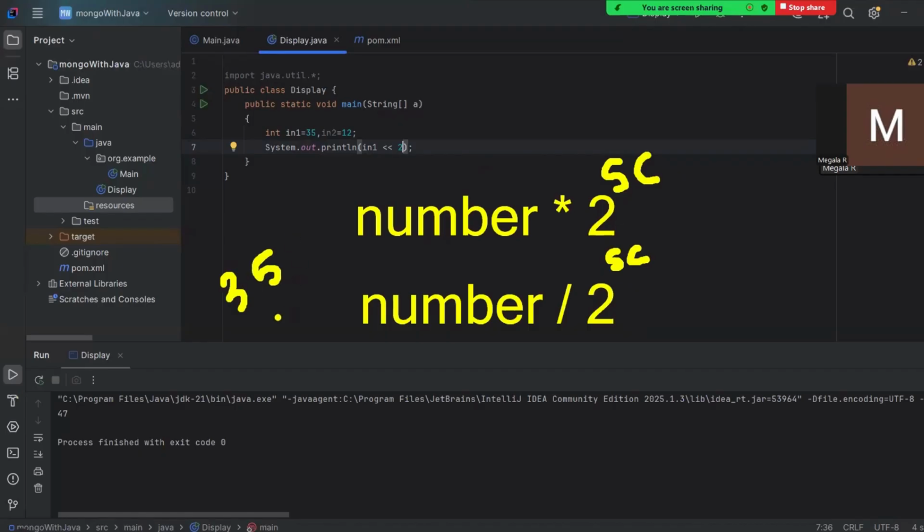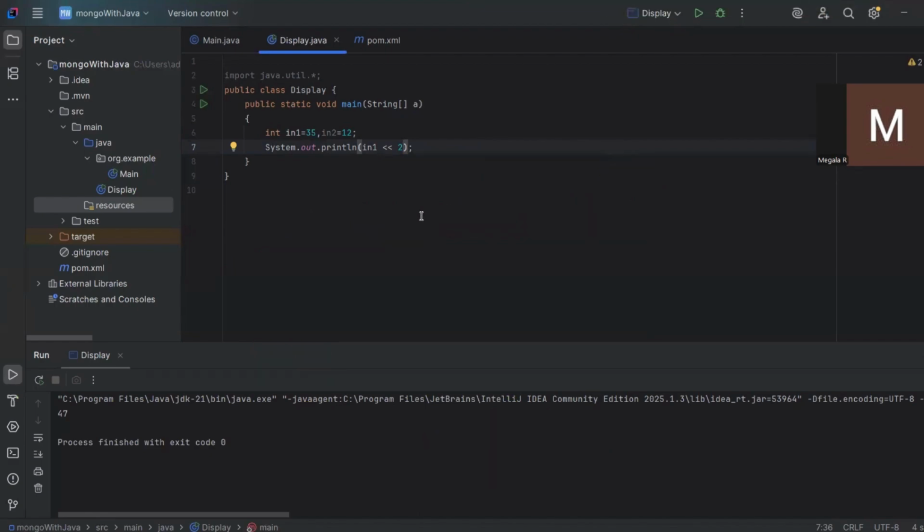Imagine your in1 value is 35. Left shift means multiplication. Here the shift count is 2. So 2 power 2 is 4, so 35 into 4 will give the output. If it is right shift, then 35 divided by 4. Bitwise operators work on integers, so floating-point values will raise an error.